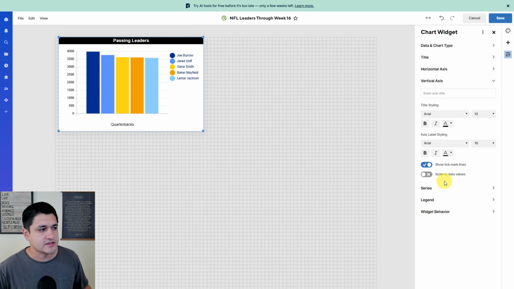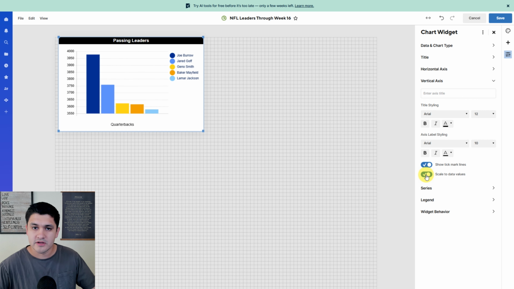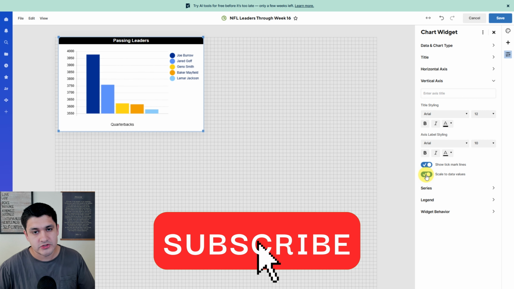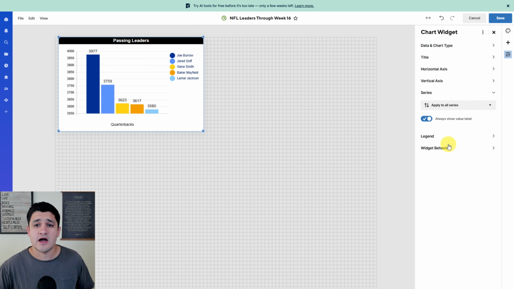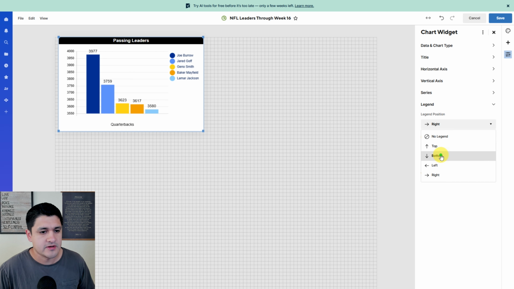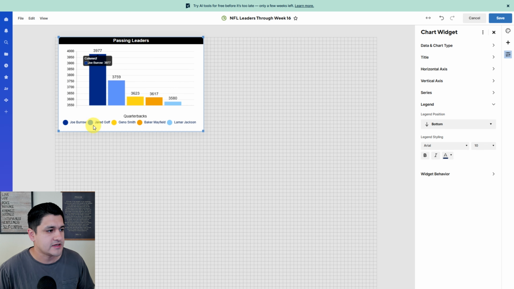But if I uncheck this, it's a little bit closer. You could still figure it out, but I like to scale my data to make it pretty apparent as to which one is the most, which one is the least, and it just helps that way. So if you want, you can show your values in this chart. I'll just do it for this example, and then I'm going to put my legend here on the bottom to make it a lot easier because it kind of goes in order.